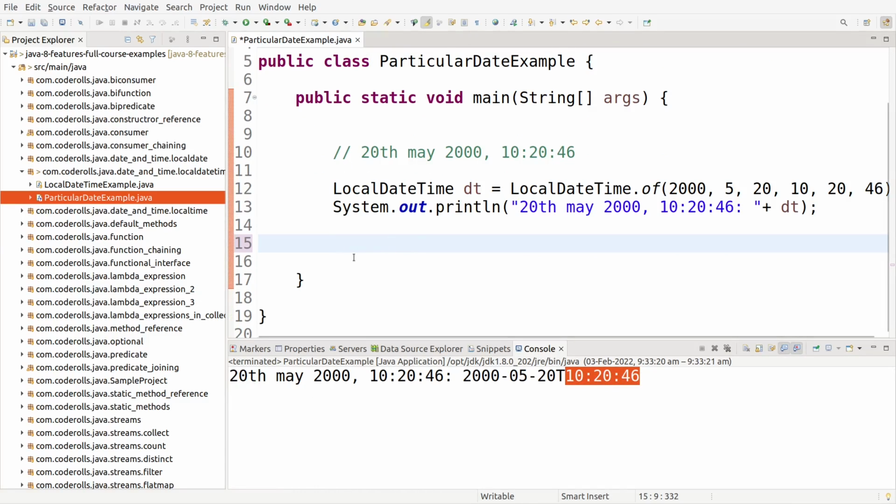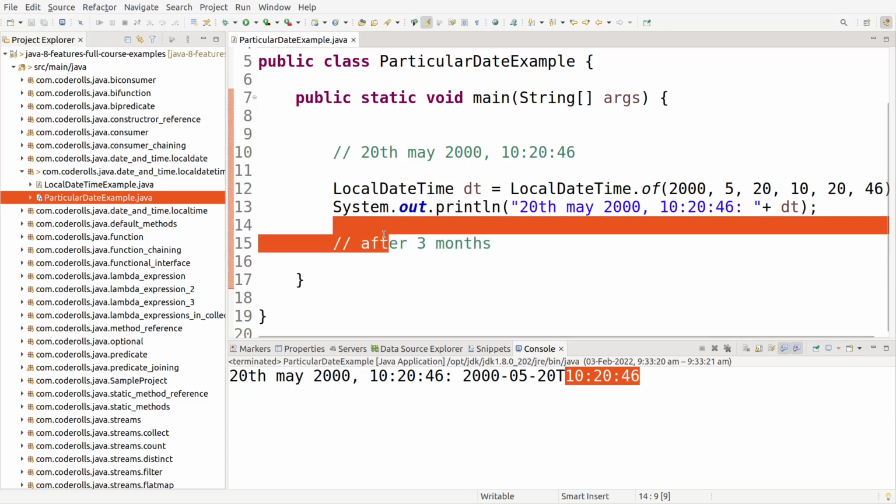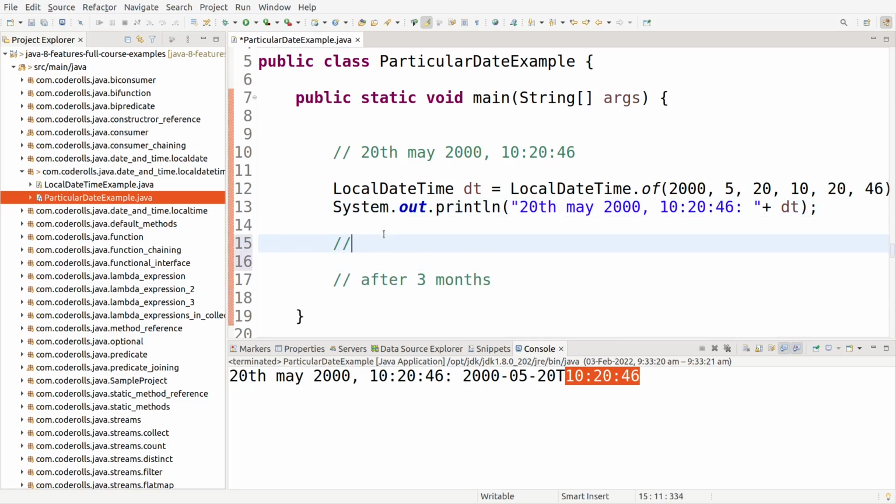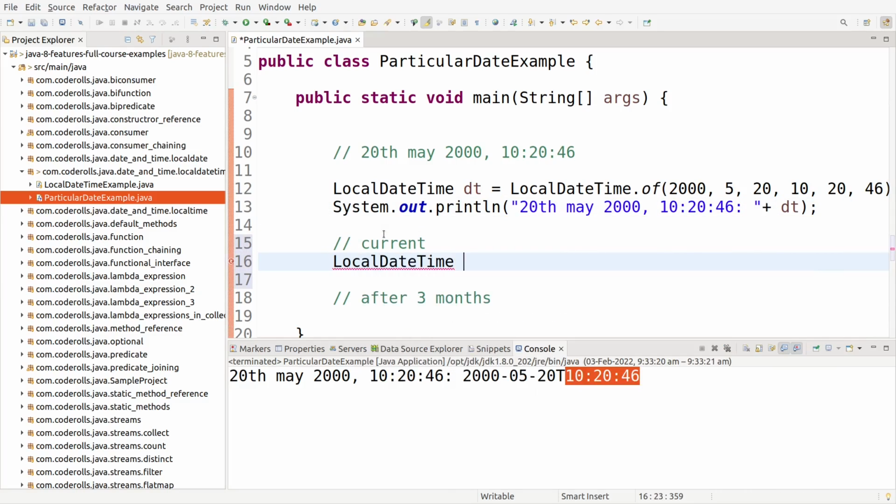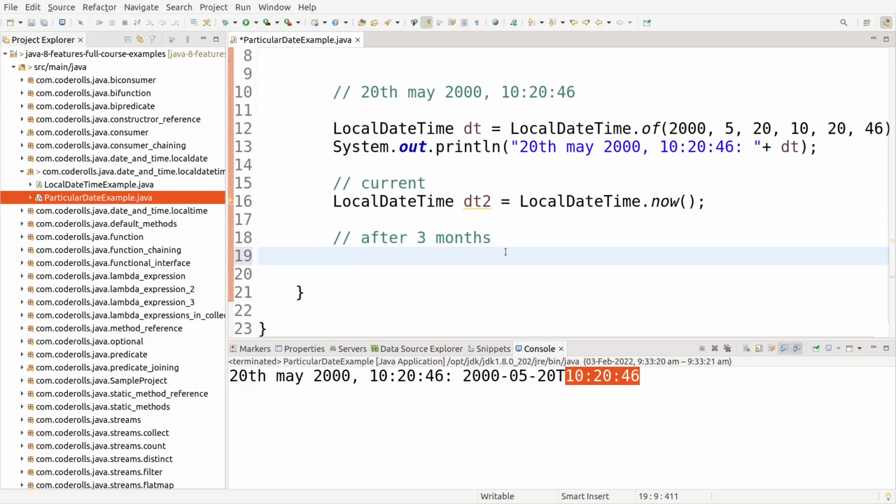So now I want to get a date after 3 months. So we will be getting the current LocalDateTime and we will be adding 3 months to it. How can we do it? Let's check. We want to get a date after 3 months. So first we will get the current system date time. LocalDateTime, let's say dt2, using the now method. Okay, so we have the current date and time.